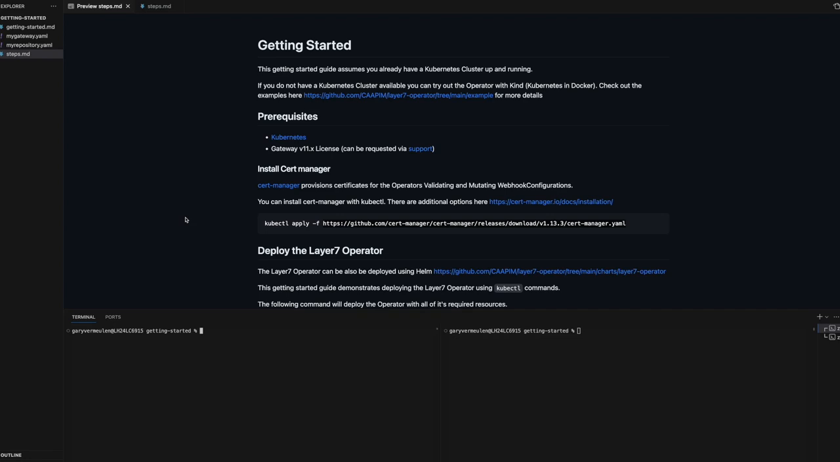The first thing that we'll do is install Cert Manager. Cert Manager provisions certificates for the operator's validating and mutating webhook configurations. In this example, we'll install Cert Manager with kubectl. There are additional options available here.